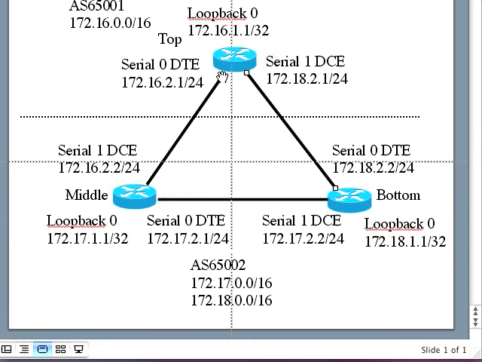So what does that mean? The top router is a BGP neighbor with autonomous system 65002 in the middle router and the bottom router. Because the top router has two neighbor relationships, each of those neighbor relationships is with the same remote autonomous system number. So because of that, it will compare MEDs.